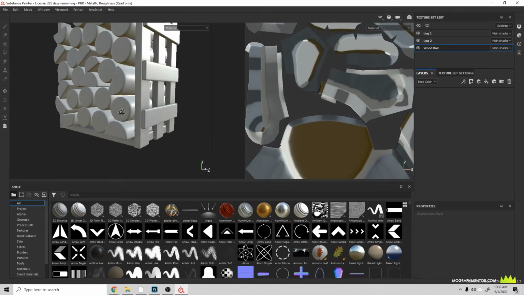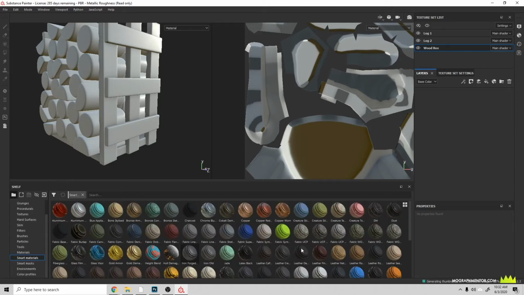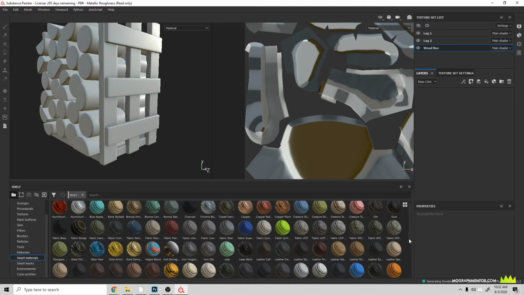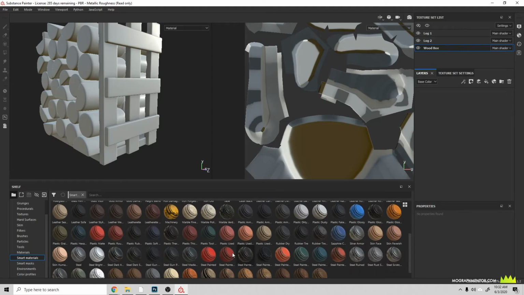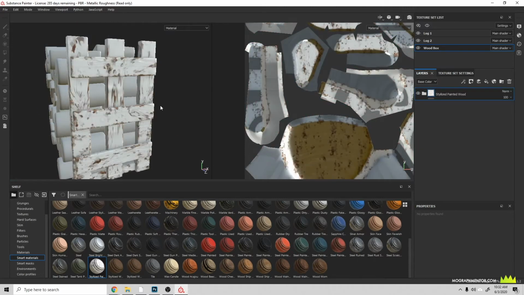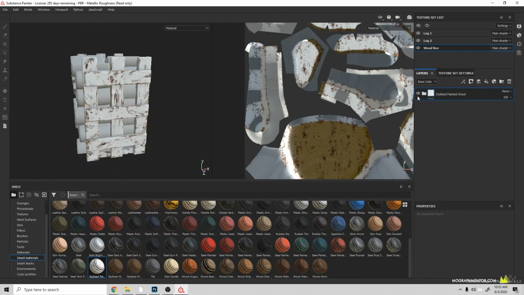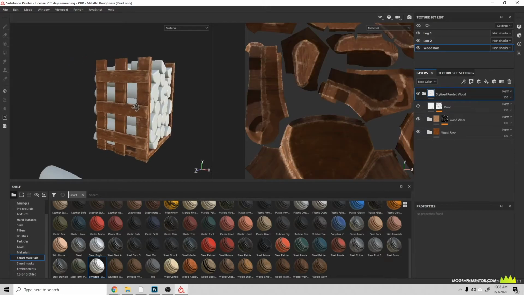So first of all, let's look at our firewood box here. We can go to our smart materials, and we should be able to pull in that painted wood material that we created earlier. You can search for it if you can't find it, but I know it's down here. I can just drag that onto our wood box. You can decide if you want your wood texture to be painted or not. I don't want paint on my wood box. I want it to have more of a natural wood look. So I'm going to turn off that paint layer.